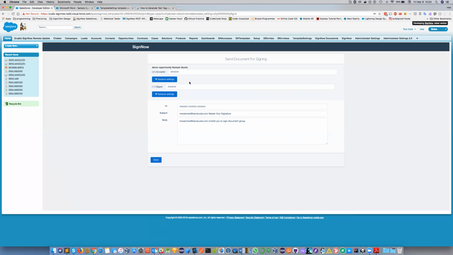And here we have the two roles. The first party is the signer. They receive the document first. They fill out that document, and then we have the acceptor role, which I guess would be you guys, Logicalis, or whoever it is. That would be the second signer, and they would receive it only after this first signer fills out their section. We have advanced settings.